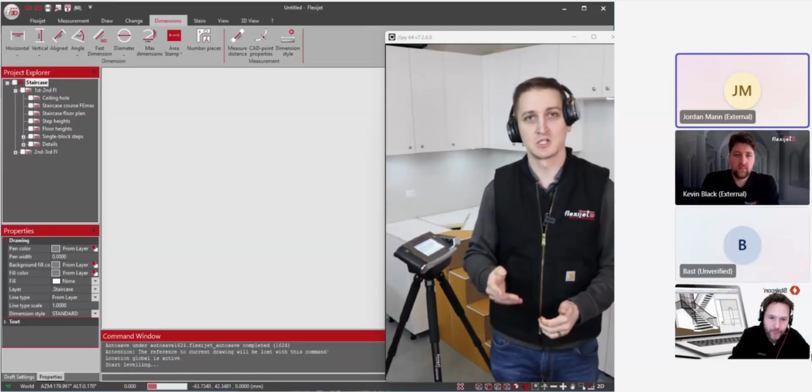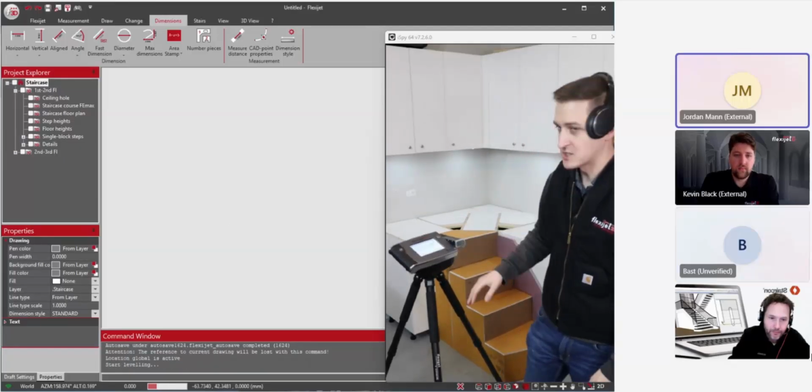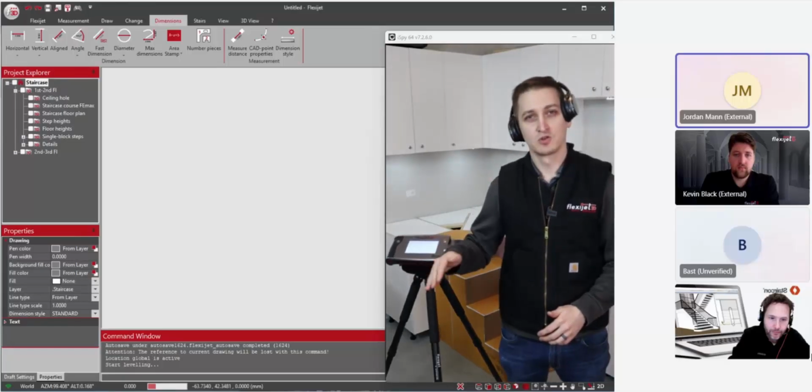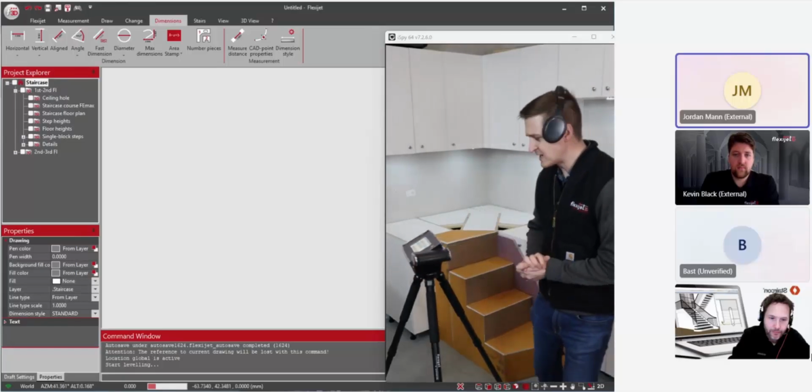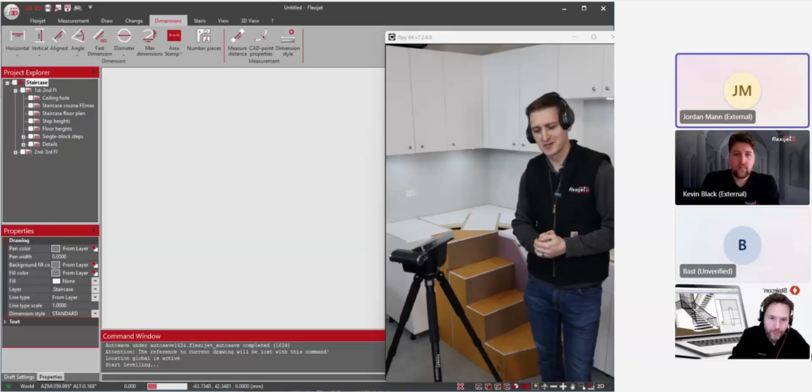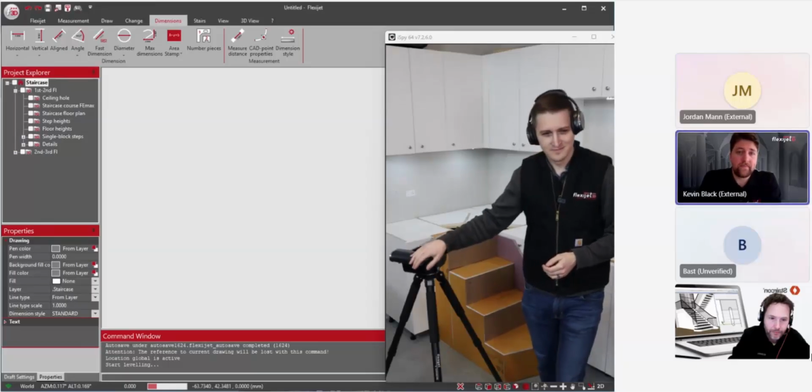And this means that Flexijet's taking a quick read of where it sits on its tripod, referencing itself to true level and true plumb. Kevin, anything to add on that as we get started here? No, I think we're good. Excited to see it. Perfect.